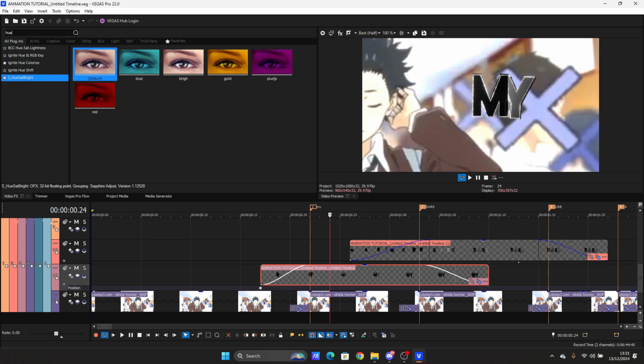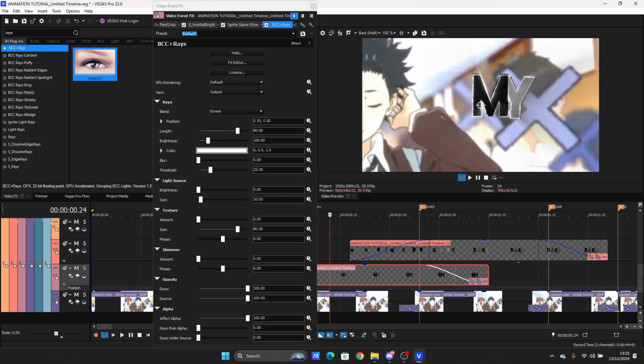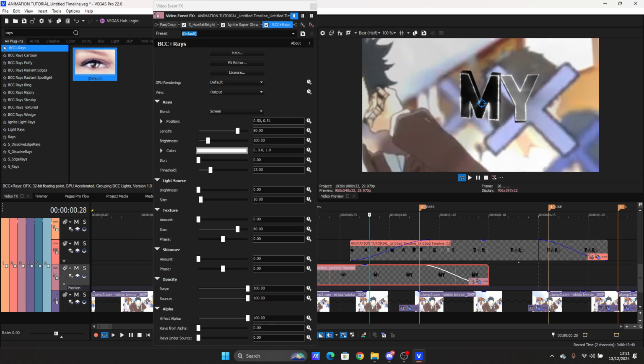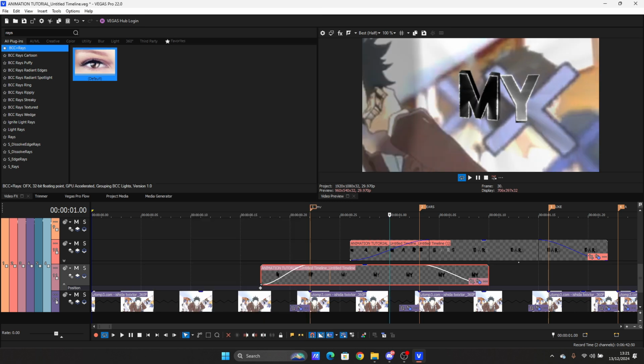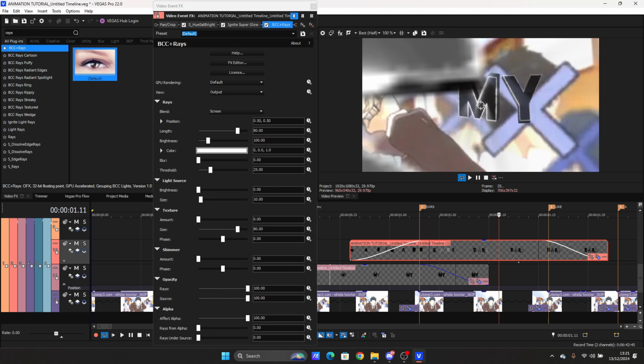And okay, so rays, very good for these. You could do BCC plus rays. This is on a newer version of BCC, so that might be why you don't have it. It's completely fine if you don't have it. You just have to download it, which I have. I can give you links in my server if you wanted. So this is cool if you increase the threshold and the length. Just gives you something nice to add. Like that. Same with these.